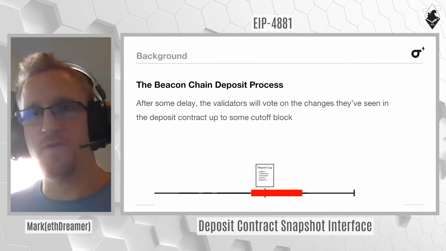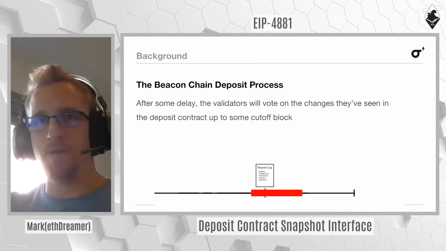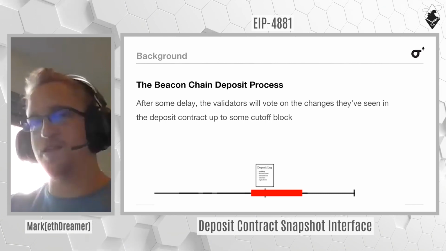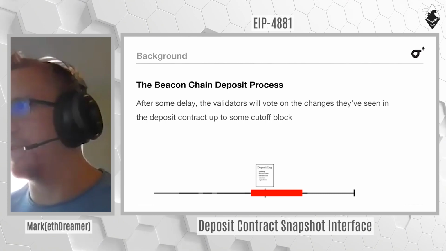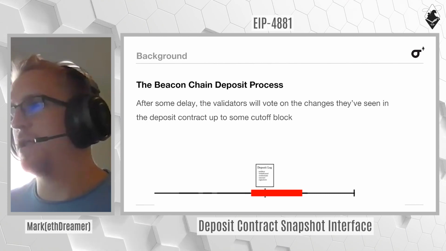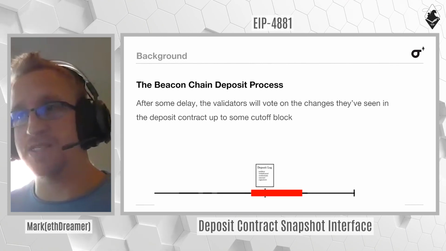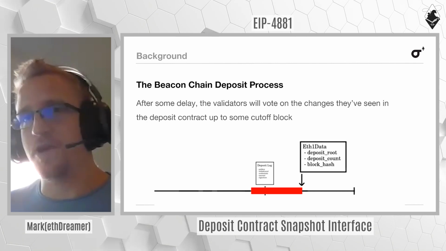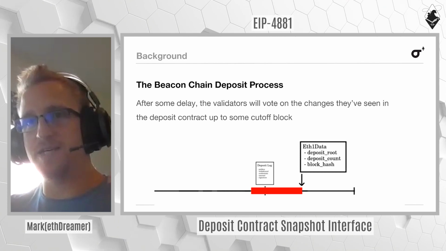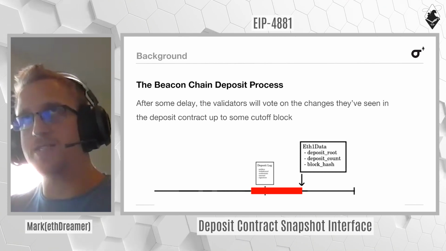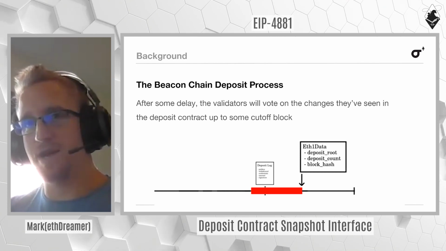But yeah, so once you've submitted your deposit, you have to wait until the chain gets a bit longer, and then your deposit ends up within that interval, as it's kind of shown. At that point, the beacon chain will start adding deposits from that interval. But before it can do that, all the validators have to come to consensus on the head of the deposit contract at the top of the interval.